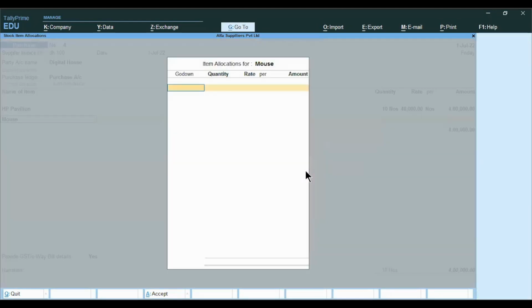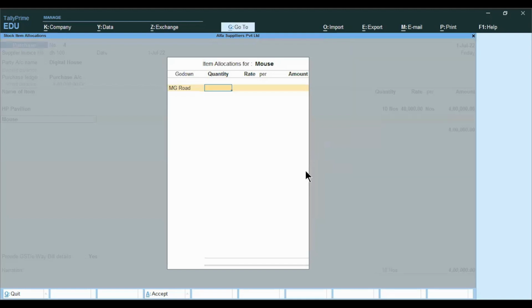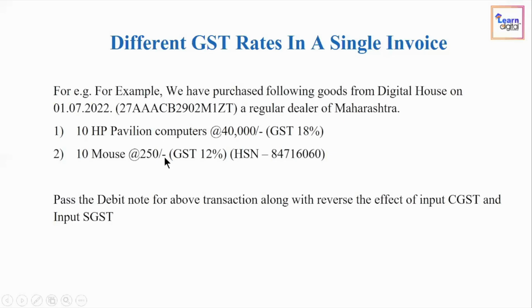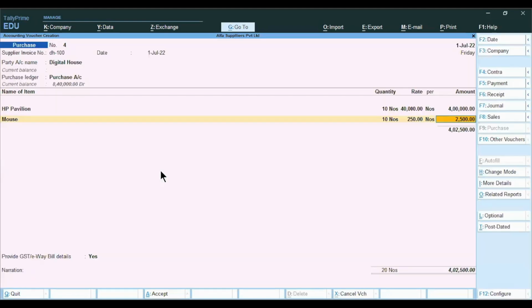The second screen will appear, in which we choose the godown where we will store these goods. So we purchased 10 mouse at the rate of 250. Enter. So in this invoice we have the HP Pavilion computer for which the GST rate is 18%, and the mouse having a GST rate of 12%.